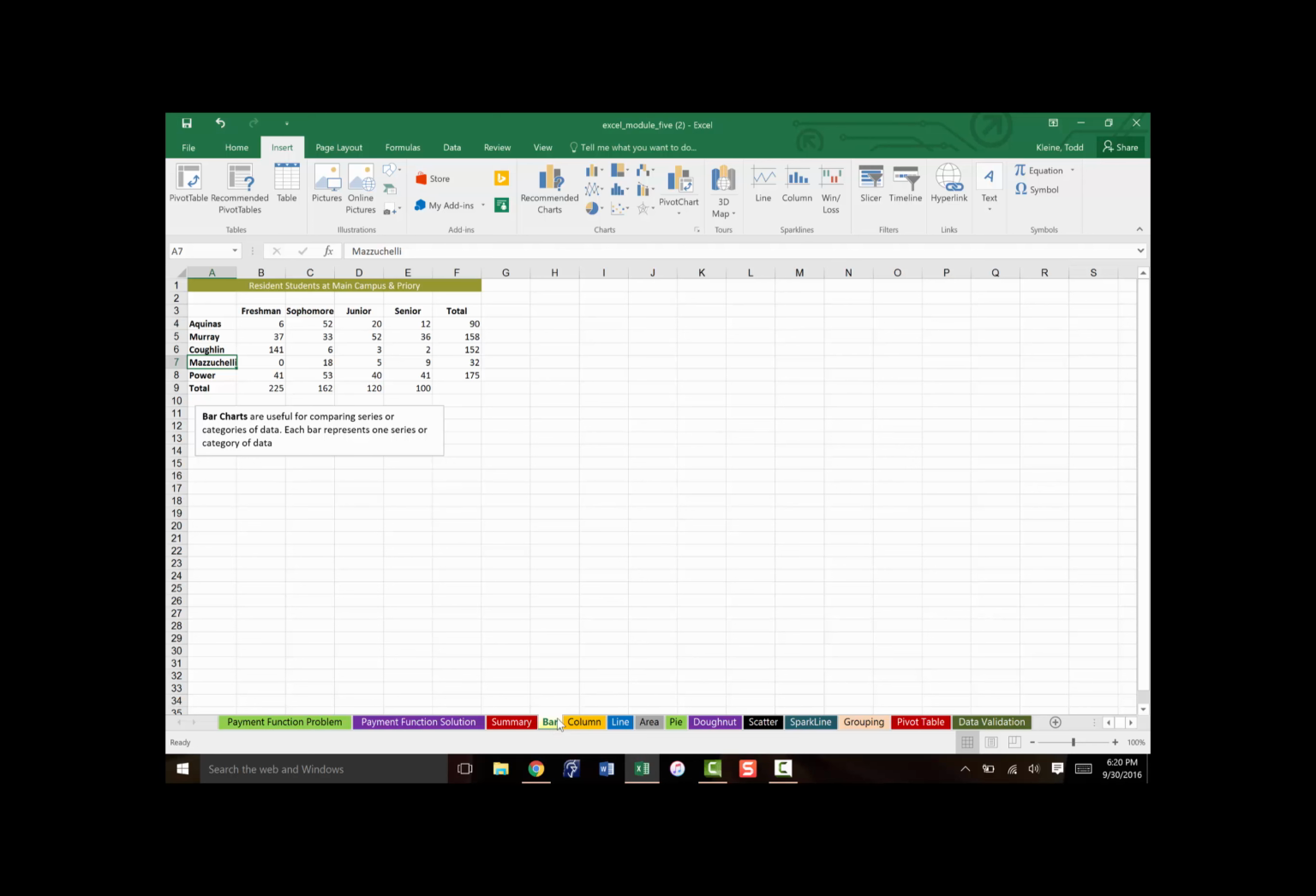So let's go to the bar chart, which is yellow, okay? We're going to start with bar charts. As you can see in the rectangle, and this is probably the only one I'm going to draw your attention to because you'll be able to read it, it says bar charts are useful for comparing series or categories of data. Each bar represents one series or category. What does that mean? Well, we're going to take some of this data here and show how it looks as a bar chart, okay?